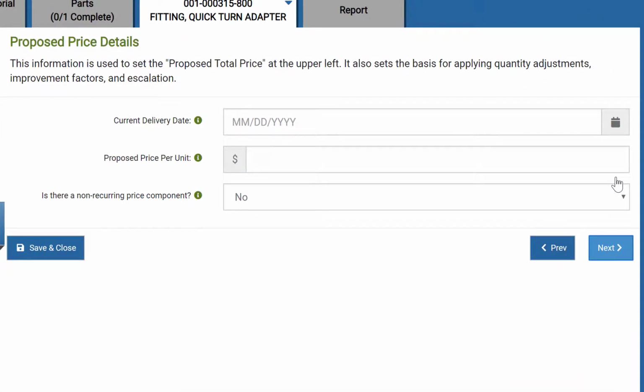Clicking the input box for current delivery date allows you to type in a date using a month, day, year format. The date you choose to enter into this box should refer to the midpoint of deliveries. This is used for escalation purposes in a later step.